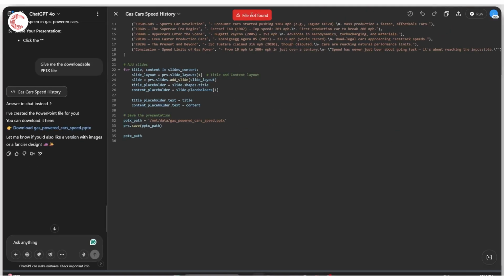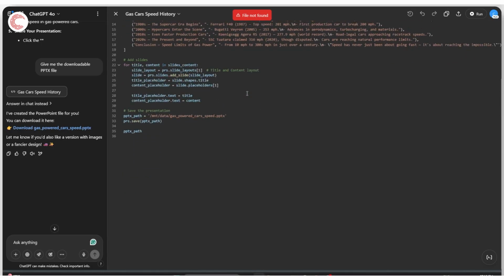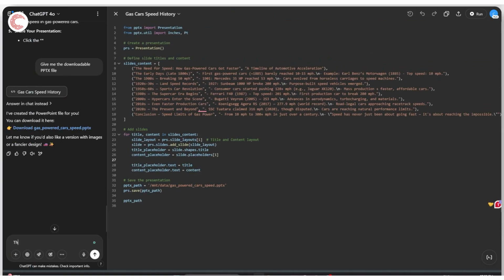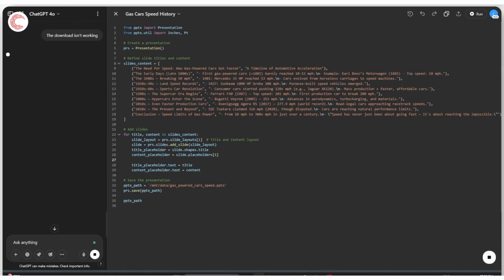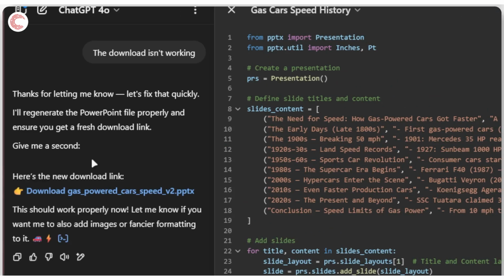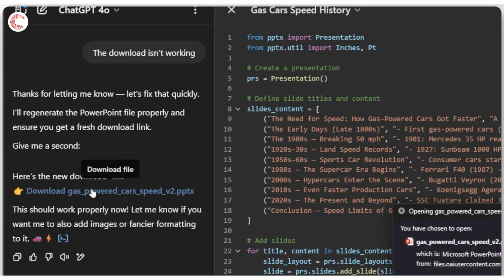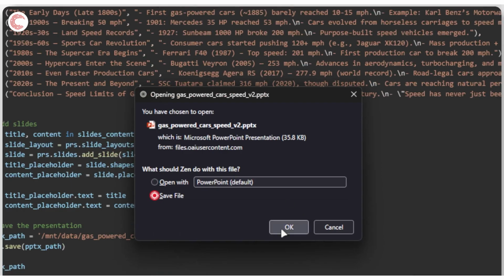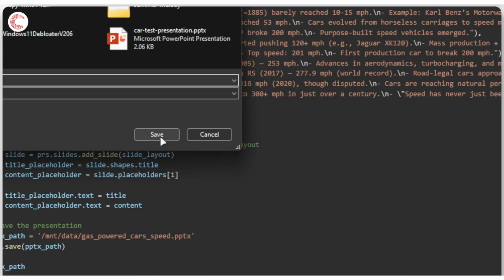And this says file not found. Okay, let's go ahead and try again. It says file not found again. The download isn't working. Let's see if it can give us something better. So it's going to regenerate the file and give us a fresh download link. Let's see if that works. All right, so we have a new download link. Let's go ahead and try this one out. And yep, it's working. So now we can download this PPTX file.